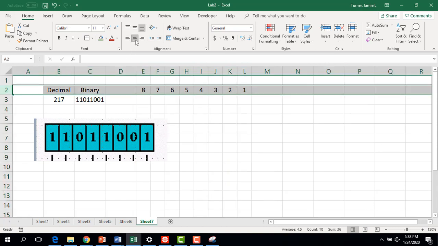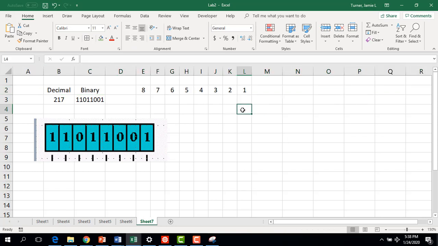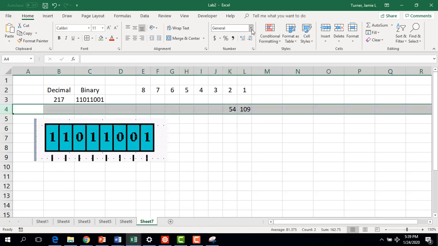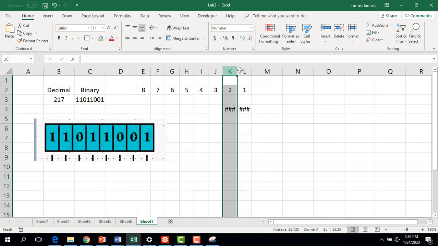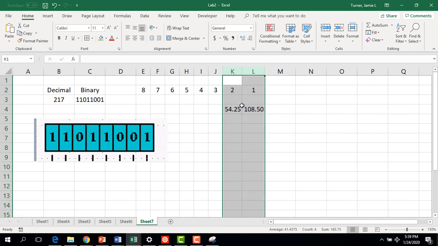And what we want to do is take this number and divide it in half, and then take that number and divide it in half again. Let me set my number type on here to show a few more significant figures. Okay, so we're having a trouble here in that we don't want a remainder of 0.5 or 0.25. We want that to show up as ones and zeros.